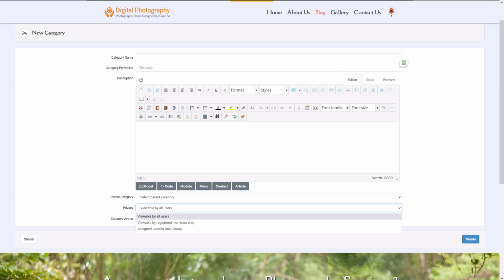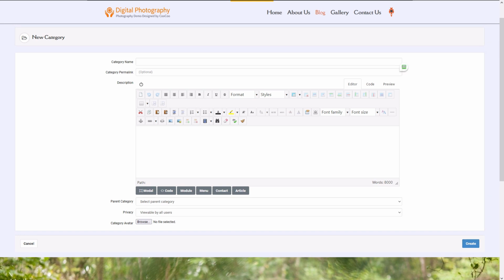Under Privacy, you can select the viewable permissions for either website users or registered members. We suggest leaving it on users, unless you will be adding members to your site. And then finally, it's the category avatar. The best option is to add your website favicon or your logo icon. Once you're done, at the bottom right of the page, you can click on Create, and your new category will be added. You may add as many categories or subcategories as you'd like on this page. You can also see how many posts are in each category.